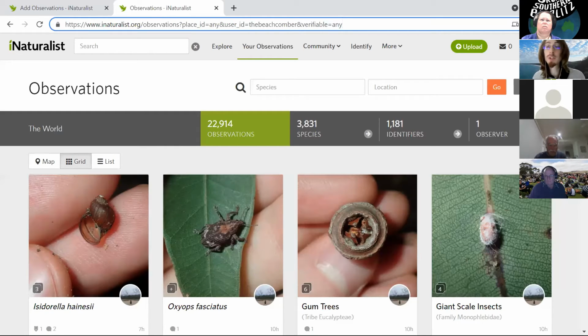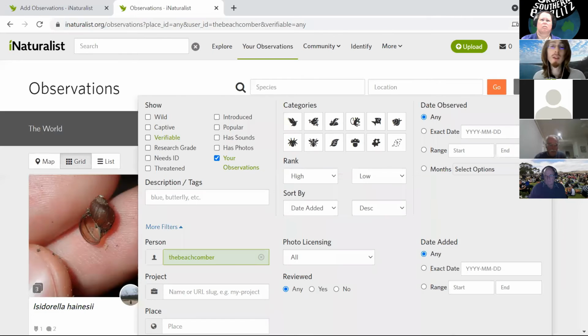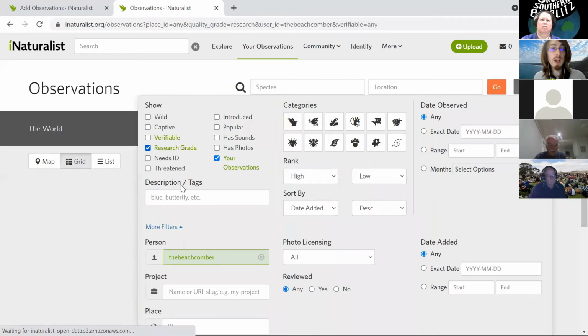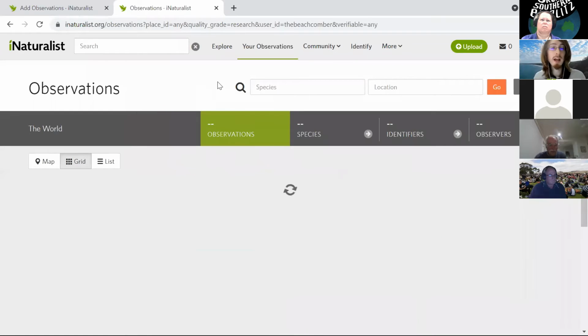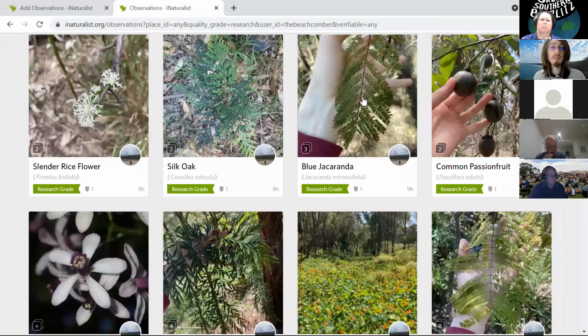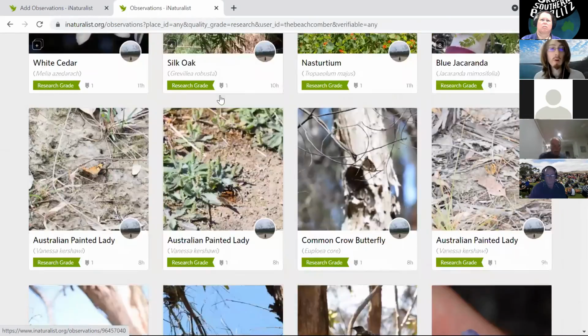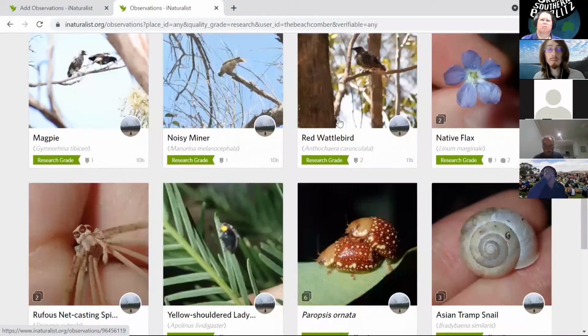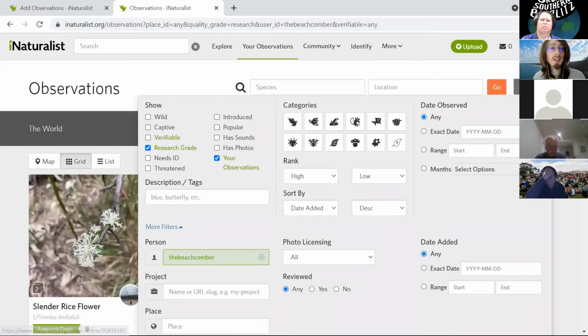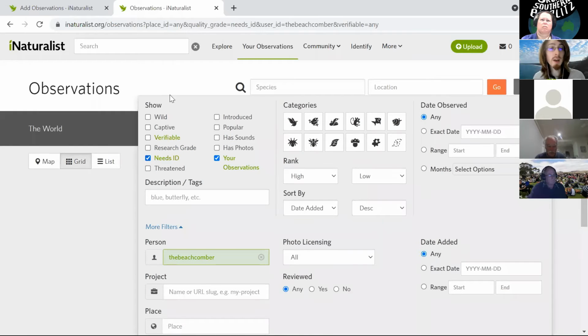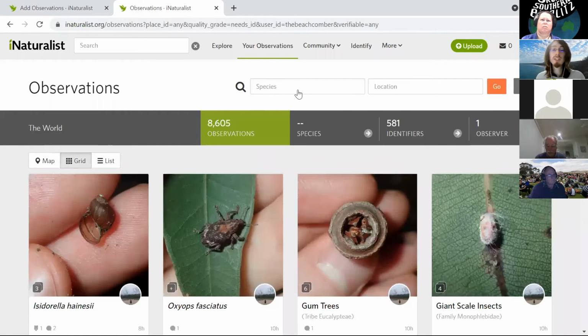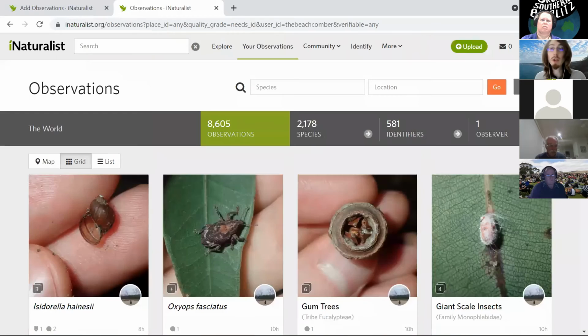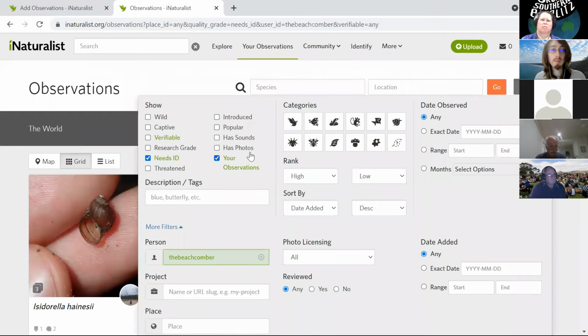I can go to this filters box in the top right-hand corner, and then I can either tick the research grade button, and now I'm only seeing my research grade observations, and you'll see that all of these have the green label on them. Or if I untick that, I can click the needs ID button, and now I'm only seeing needs ID, right? But you'll notice that there is no casual button there. And so what you have to do is you have to actually manually edit the text in this URL.